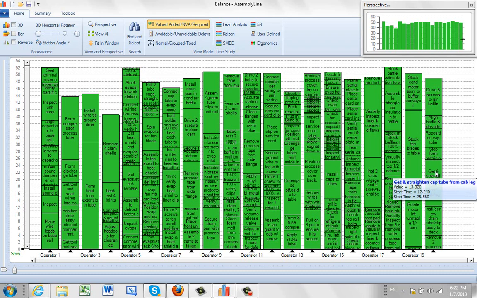So you can see how you can use the balancing module to look for opportunities to improve your throughput in your facility.